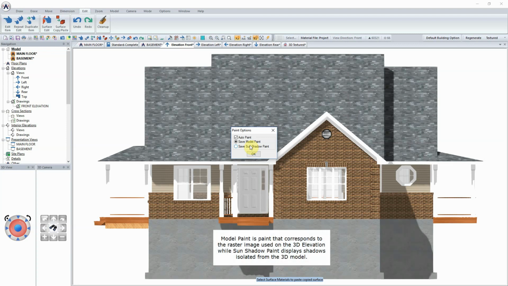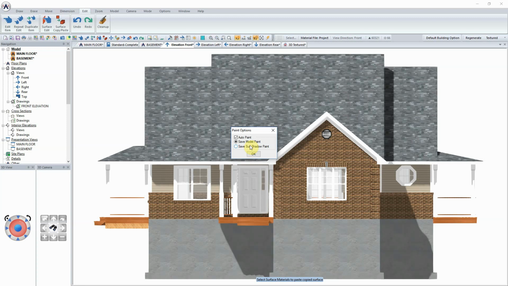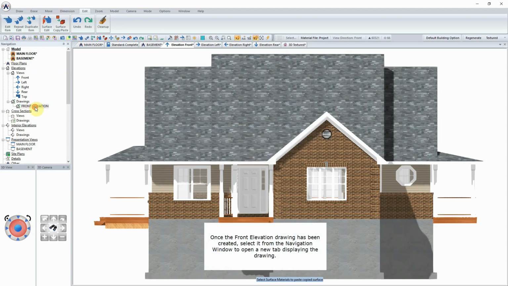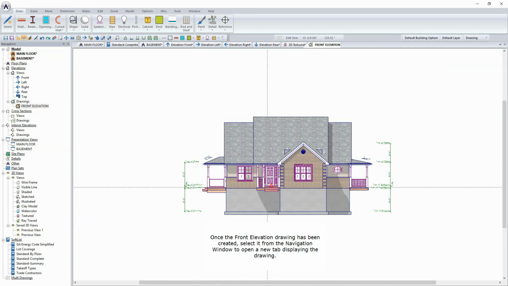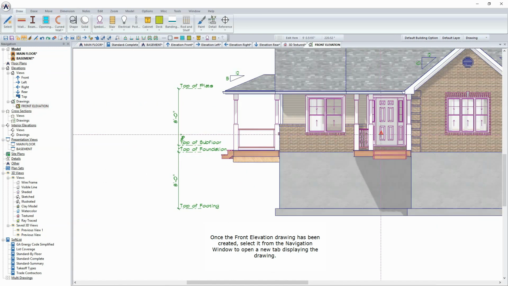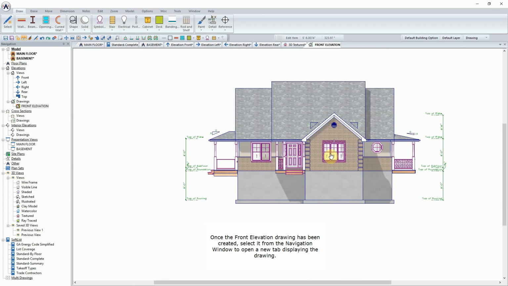Model Paint is paint that corresponds to the raster image used on the 3D elevation, while Sun Shadow Paint displays shadows isolated from the 3D model. With Model Paint selected, click OK. Once the front elevation drawing has been created, select it from the navigation window to open a new tab displaying the drawing.